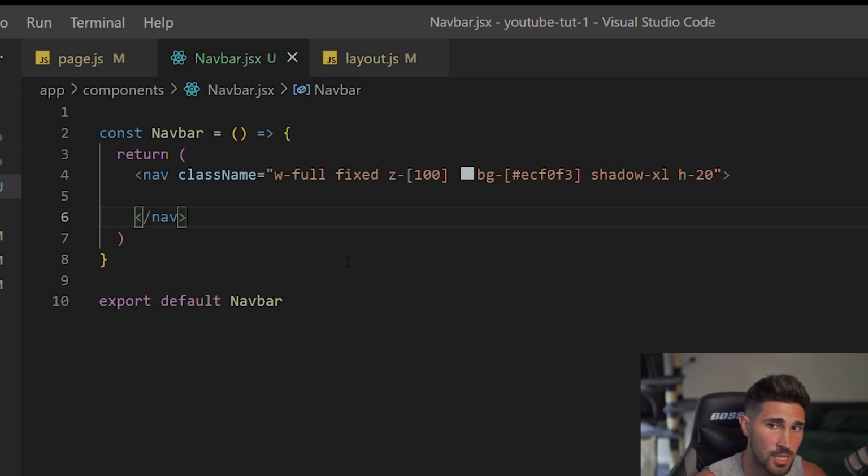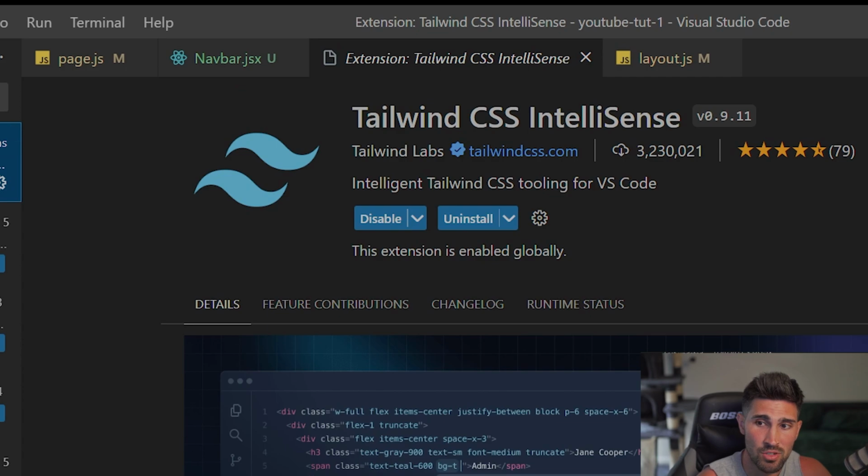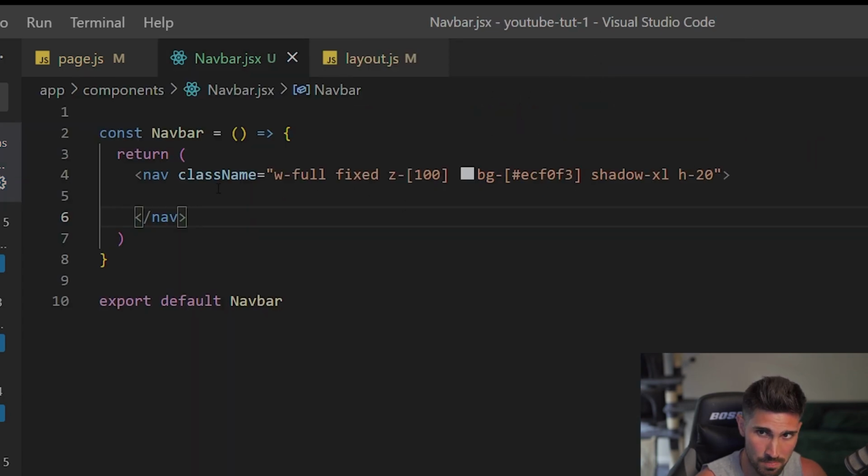And then one quick tip before we keep going, since we are using TailwindCSS, there is another extension you should download, and that is called Tailwind IntelliSense, and it is right here, and it gives you recommendations, it gives you syntax highlighting, it gives you a bunch of features. If you're using Tailwind CSS, this is a must-have. So make sure you install this extension and start working with it.